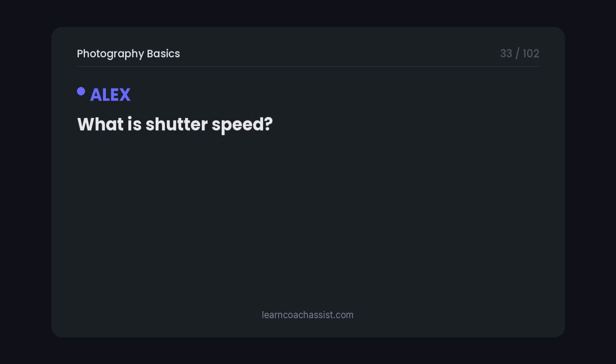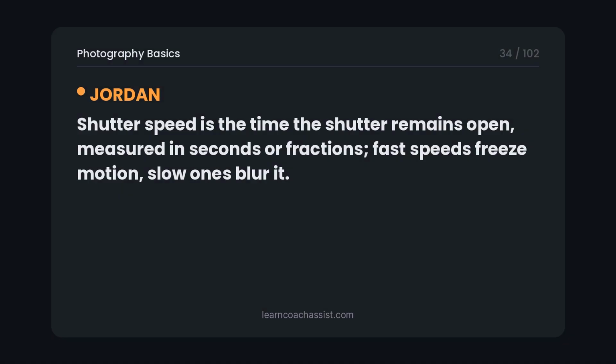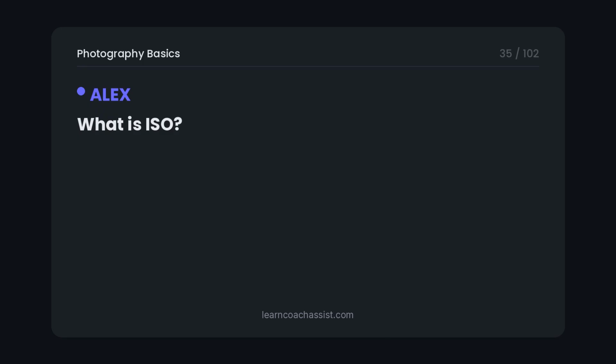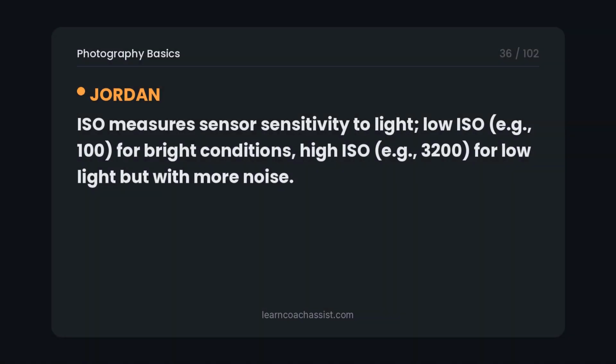What is shutter speed? Shutter speed is the time the shutter remains open, measured in seconds or fractions. Fast speeds freeze motion, slow ones blur it. What is ISO? ISO measures sensor sensitivity to light. Low ISO, e.g., 100, for bright conditions. High ISO, e.g., 3200, for low light but with more noise.